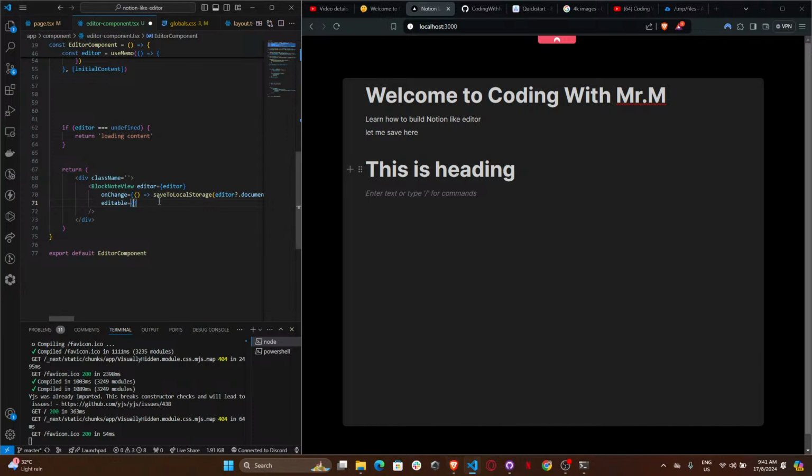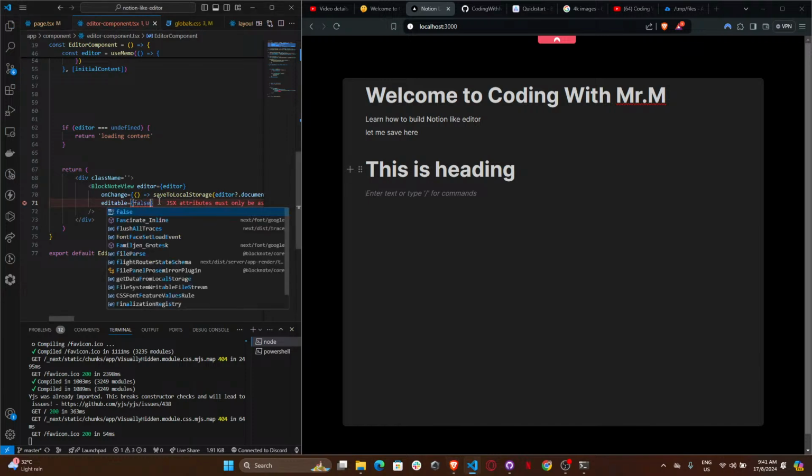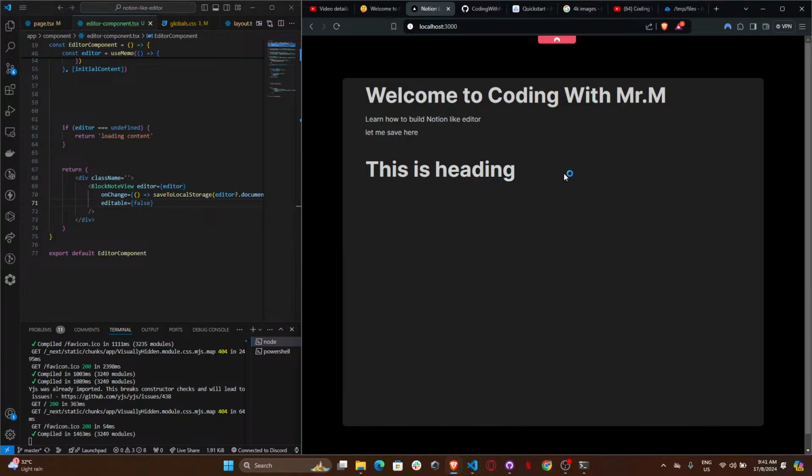If you want to make it non-editable, you can set editable to false. By default, it's going to be editable. Yeah, as you can see.